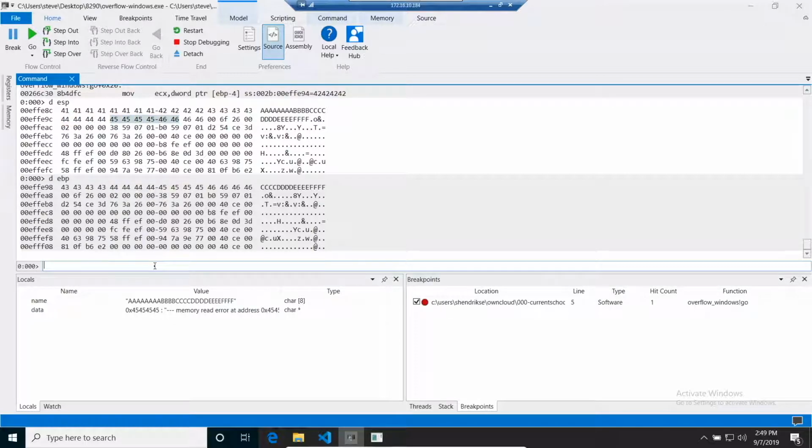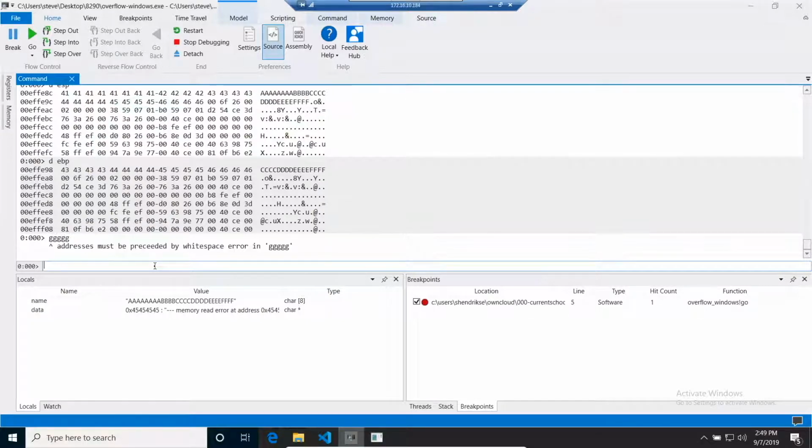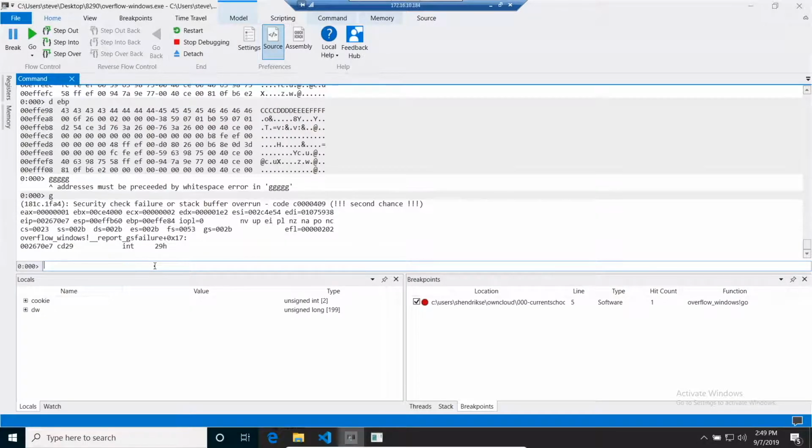So if I go ahead and continue, no, not continue, go, it's not going to work. Oops. And you can see security check failure. All done. We've got a stack buffer overflow. And that's really it. Because I don't have Visual Studio installed on this computer, it's not quite as nice.